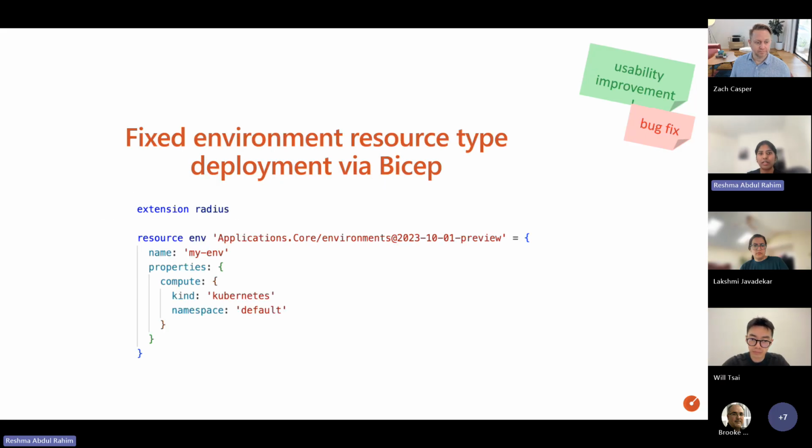And then this was another pretty bad usability issue that we had, wherein when we had a Bicep template that had the environment resource type, we were failing to deploy it, and we were asking users to pre-create an environment via the CLI. So this bug has been fixed. Now you can directly create an environment without having to pre-create an environment via CLI. This only applies when you want to deploy an environment resource type via Bicep.